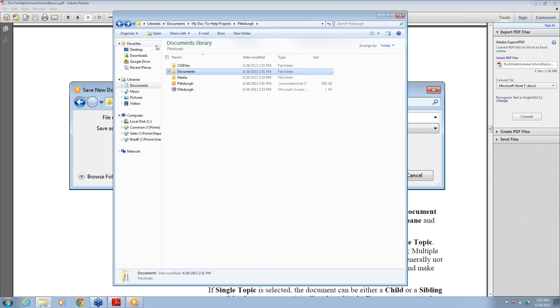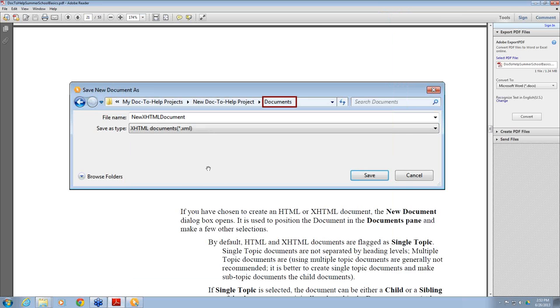So again, that's part of the project structure that DocToHelp created for us. It created the CSS files, documents, and media. But media still doesn't have anything in it because we haven't added anything to that yet. We haven't inserted any graphics into our documents.